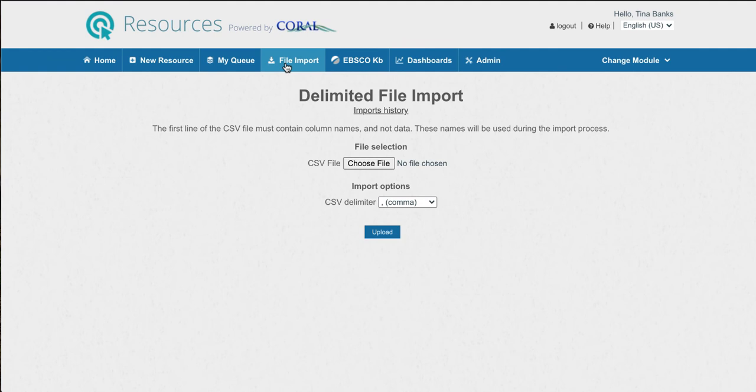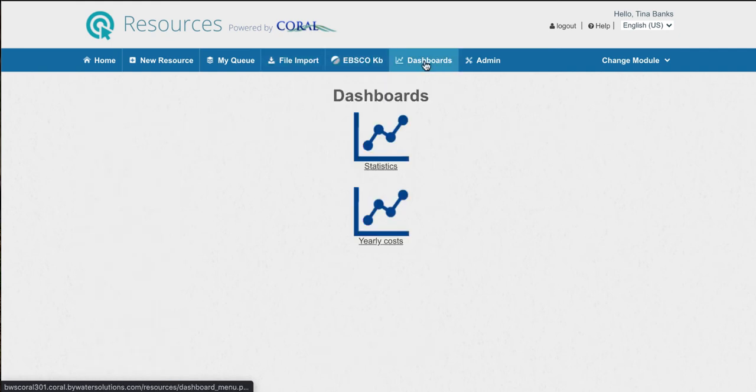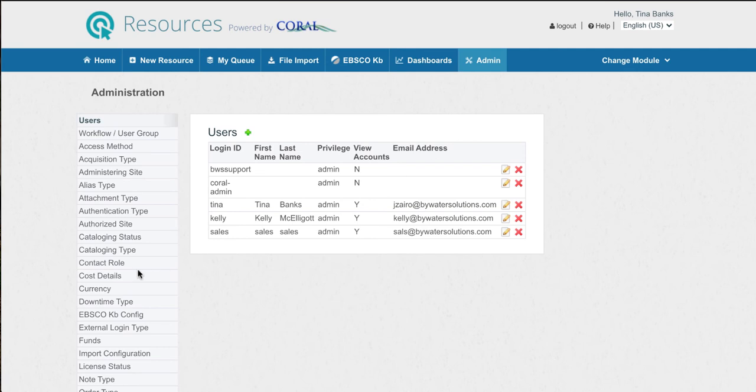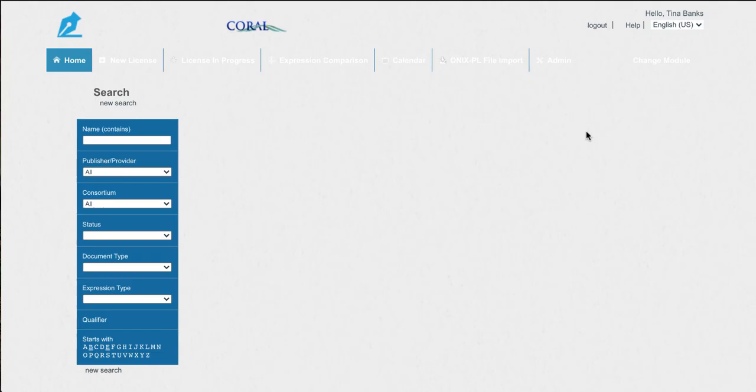You can import a file of resources into your resource module, connect it to EBSCO's knowledge base, and then view dashboards to give you a quick overview of statistics and yearly costs for your resources. In administration, of course, you can customize any of those roles or types, making your resource module truly unique to your library. Next, we'll take a look at the licensing module.